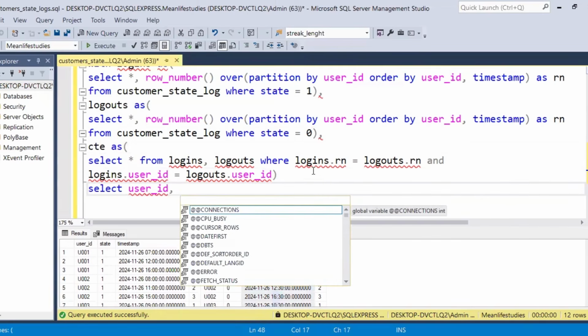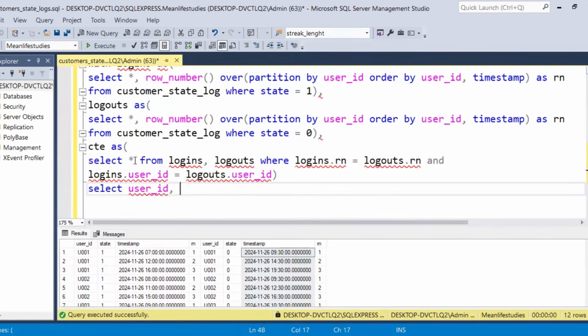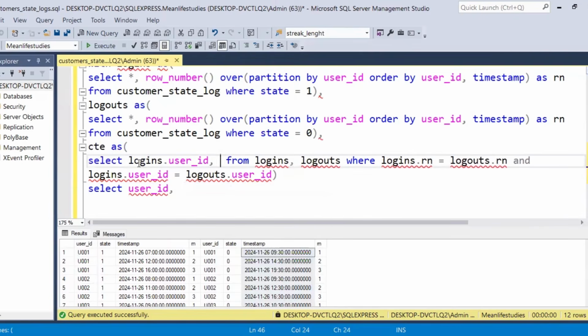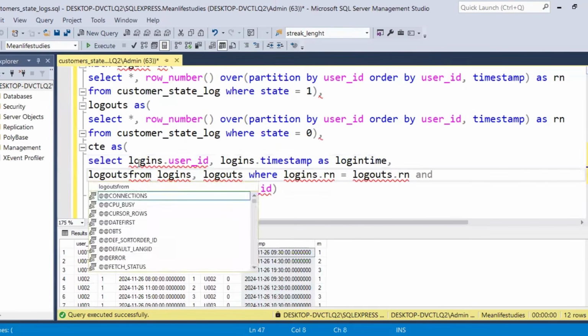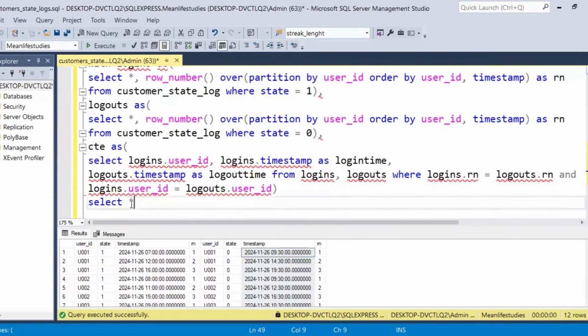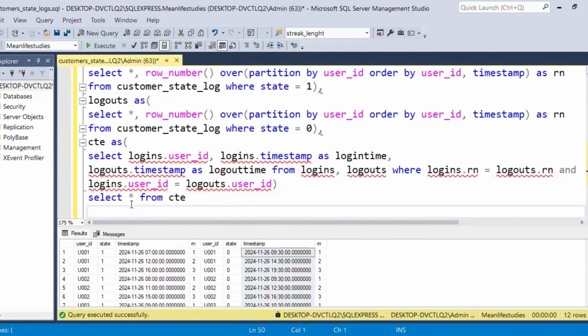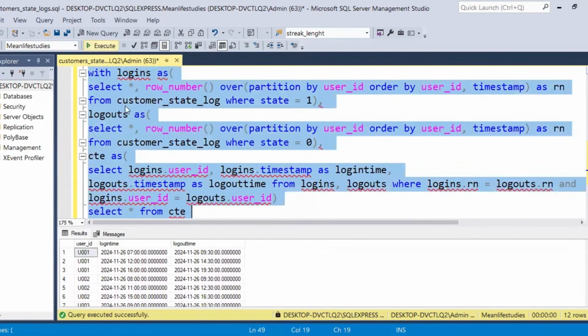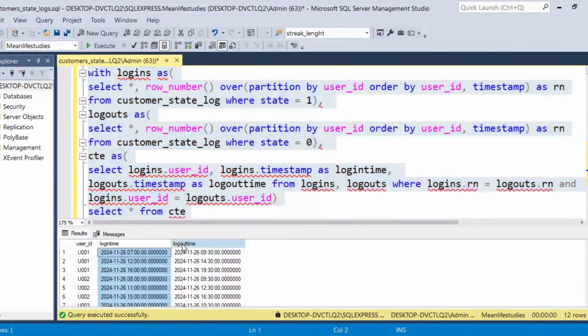Okay, if you observe now, here we are getting both as common, right? So let's make the difference here itself. Let's do logins dot user ID, and here itself we are going to return logins dot timestamp as login time and logouts dot timestamp as logout time. Okay. Now let's return select star from CTE. That's going to return only 3 columns, right? If I execute this one, it's going to return only 3 columns: user IDs, login time, logout time.